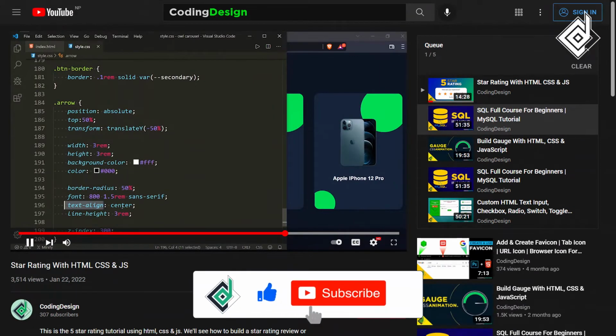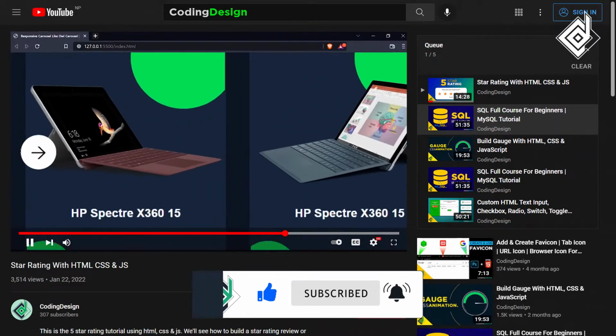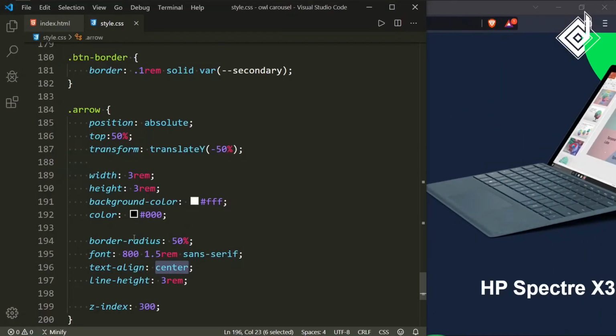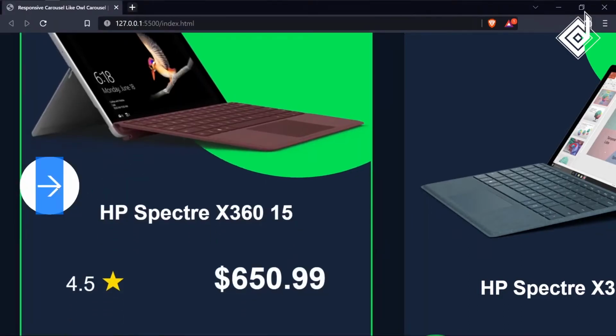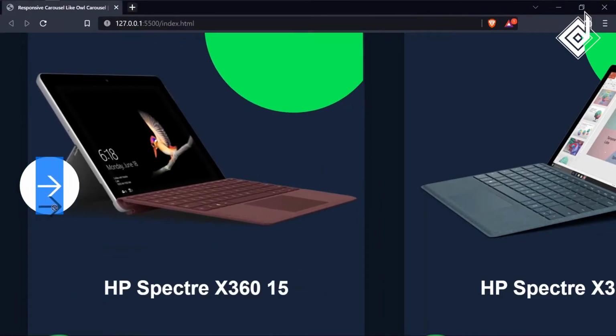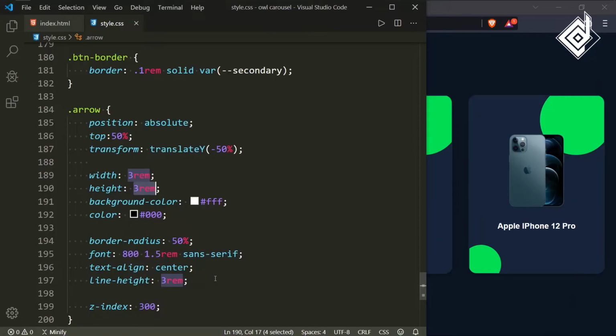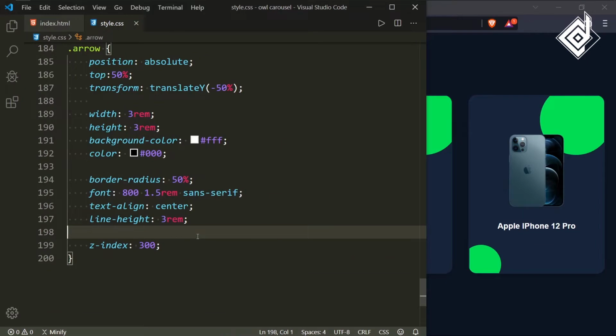So text align center will bring this icon exactly horizontally center. And this line height I'm giving 3 rem. That value should exactly match with that height, so that it would bring your icon vertically center. And also let's give cursor to pointer.